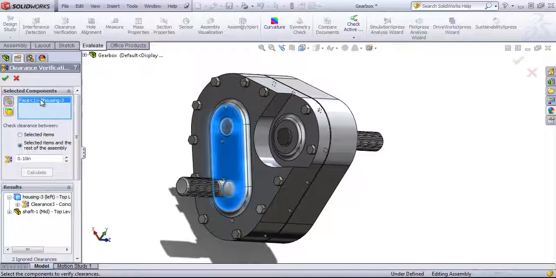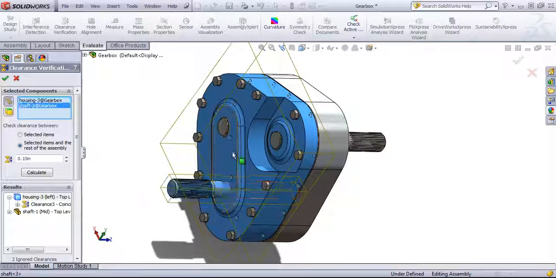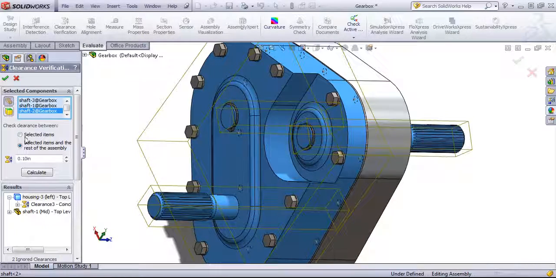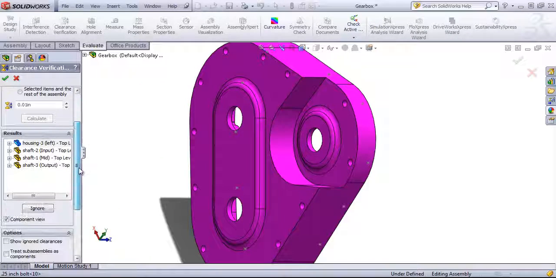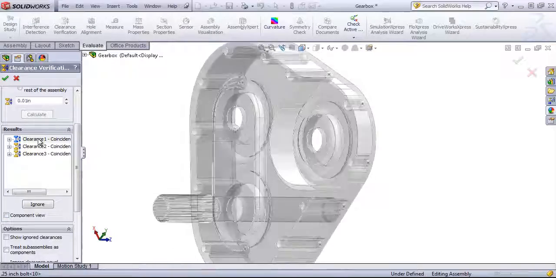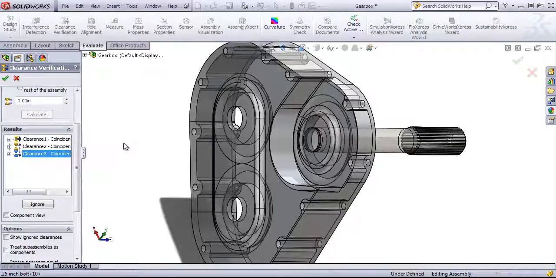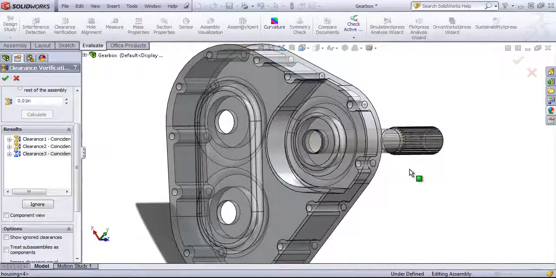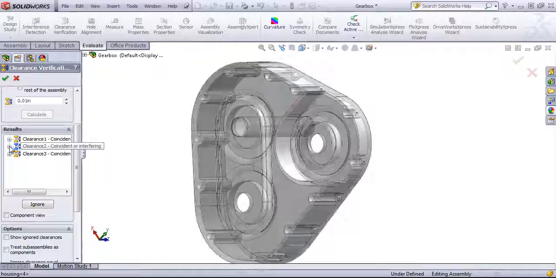So I can also do this with selecting out components. If, for example, I want to see the clearance between several of these components and not the rest of the assembly, I can calculate that. And if we go back out of the component view, we can see each set of clearance issues. In this case, all of these parts are coincident to the housing, and that's indicated in the clearance.